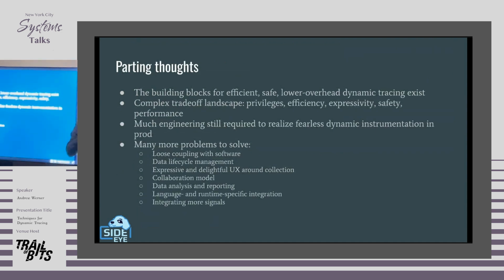Parting thoughts on the talk. The building blocks exist to build efficient, safe, low overhead dynamic tracing. It's a complex landscape of trade-offs around privileges, efficiency, expressivity, safety, performance. There's still a lot of engineering required to realize a vision that you can fearlessly ask anything of your running programs.